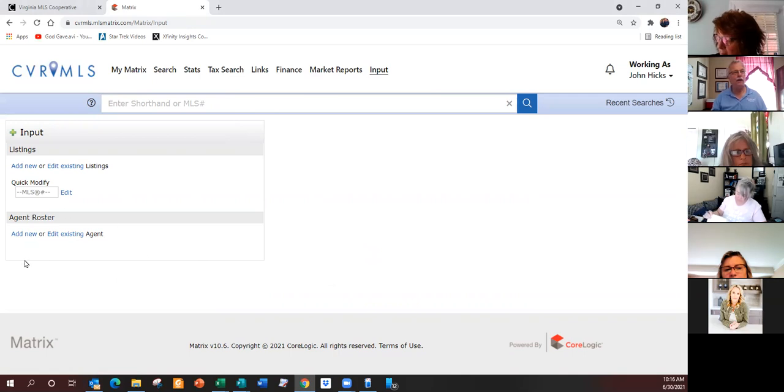And agent roster here, you can all see this. It doesn't do anything except two things, just so that you know. This is where you can go and click on edit existing agent. You can't do anything with add new. You're not allowed to add people to the MLS, and I don't even know why that link is there. But if you go to edit listing, it lets you do two things.